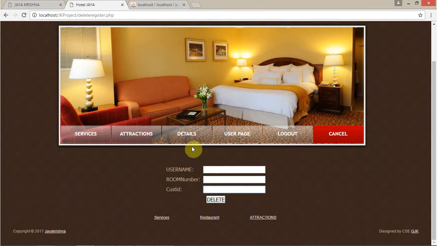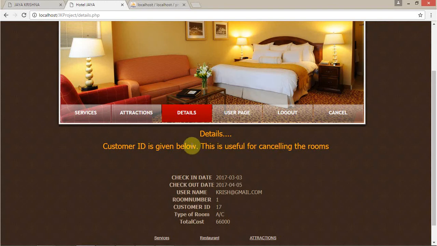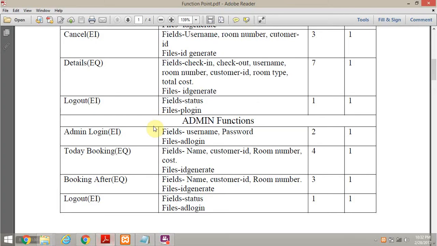So for example, where we are showing EQ, external inquiry, right? External inquiry means without giving input, we are getting output. So if you click on the details page, we are getting some kind of details. This process is called EQ, because we didn't enter anything. By just clicking on the submit button, it will retrieve some data from the database. So we have to calculate this one as EQ. For EQ, DETs are 7, and how many FTRs? Only 1 FTR, right? So for that one we have to calculate.